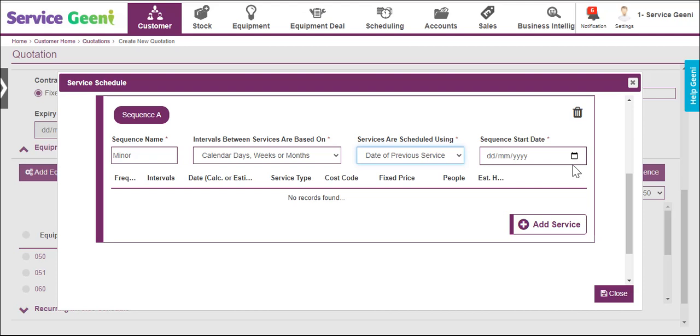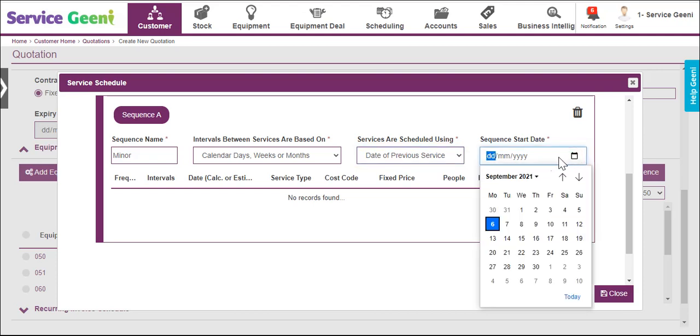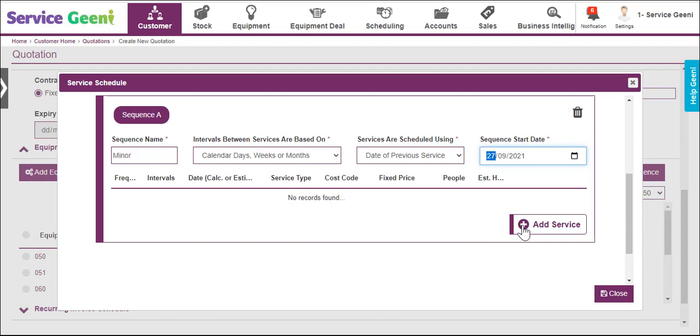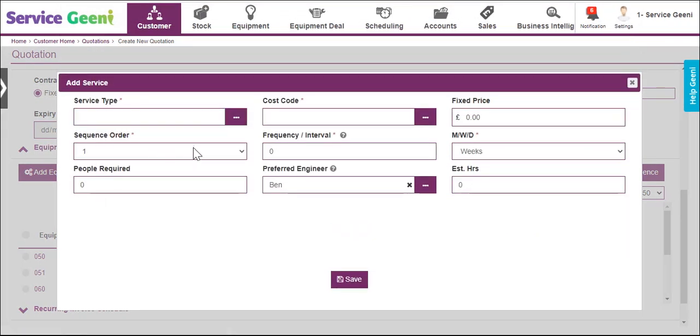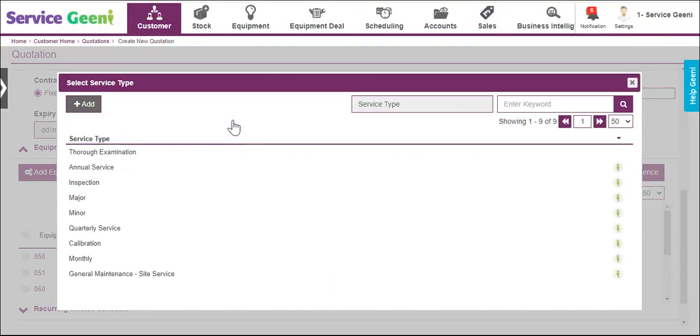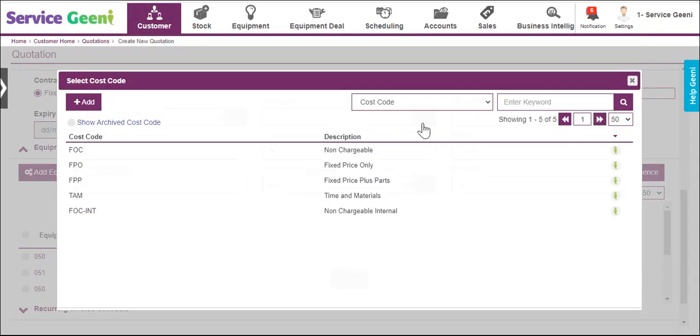Enter a sequence start date, and this is the date the first service is due. Then click Add Service. Now fill out the field to define the service. Select a service type, and this categorises the service, for instance, a major, minor, or a calibration. Then select a cost code from the list.